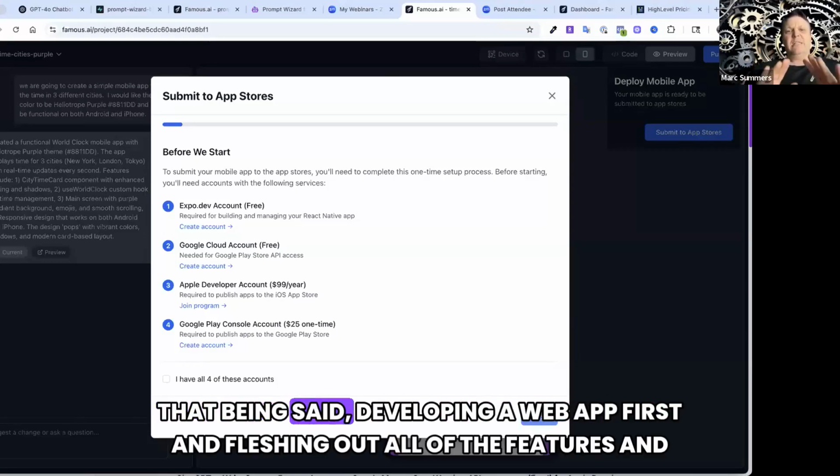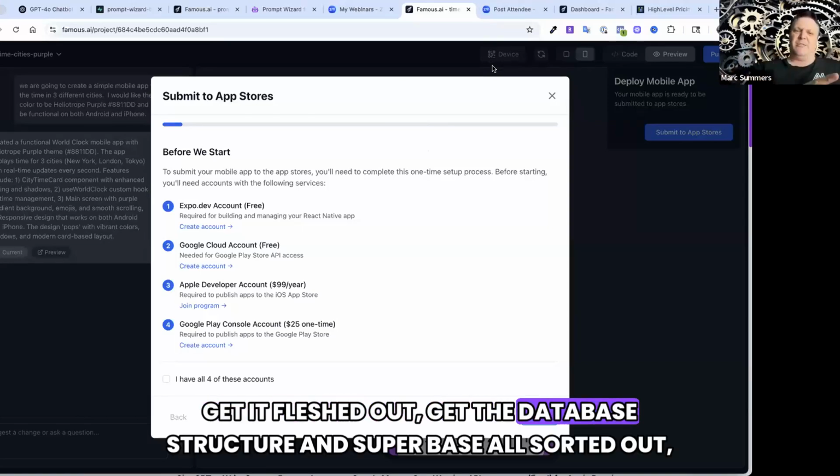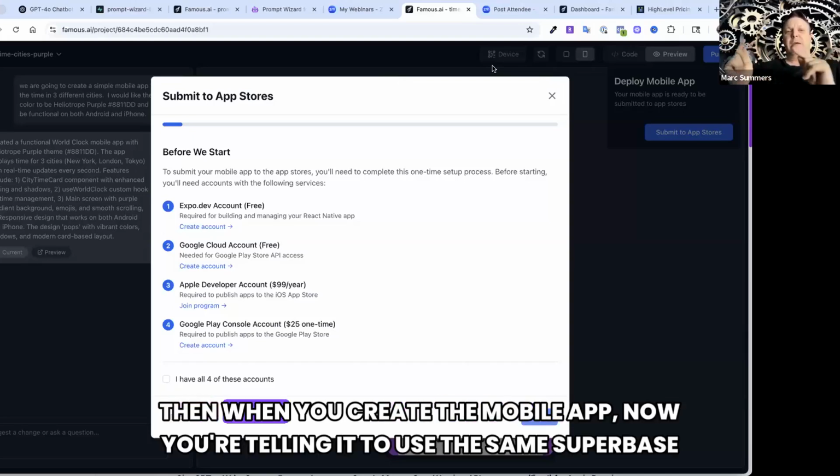That being said, developing a web app first and fleshing out all of the features and things like that, that's a better way. Get it fleshed out, get the database structure in Supabase all sorted out, get your features done, get an idea in your head how you want everything. Then when you create the mobile app, now you're telling it to use the same Supabase app.